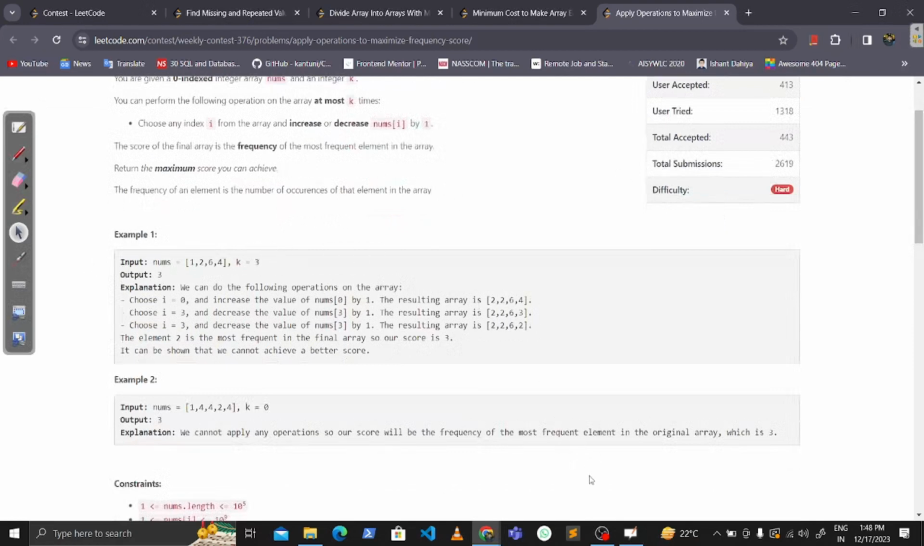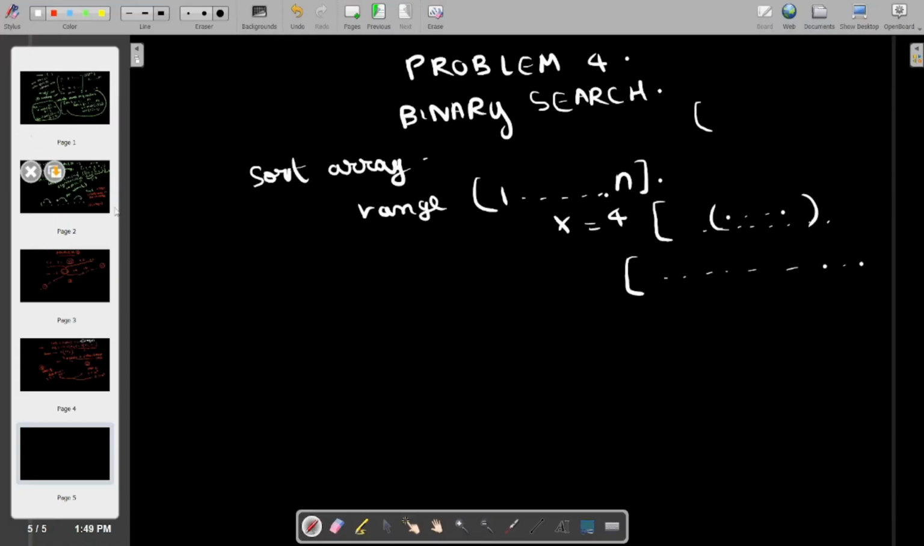1, 2, 6, 4, k is equal to 3. Okay. 1, 2, 6, 4, k is equal to 3. So the array is given to us. The array is 1, 2, 6, 4. Sorting this, we'll get 1, 2, 4, 6. Now, the operations we have is 3, the maximum number of operations.